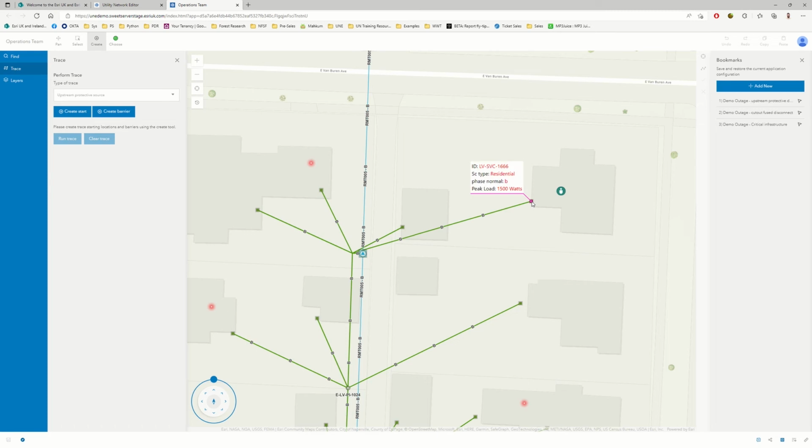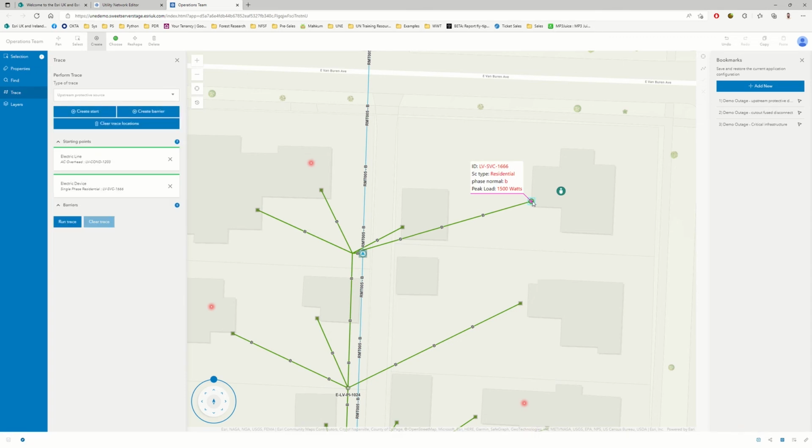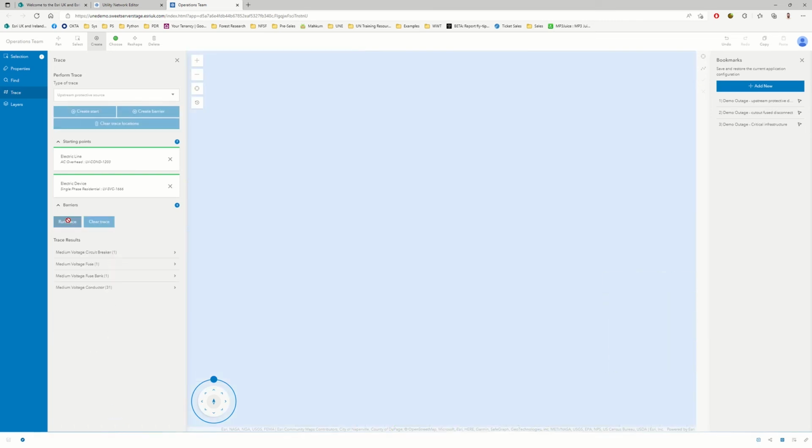We are also seeing that when we hover over the connection point, we can see some of the key information of any of my service connections. This is just to help our operations team to quickly assess this kind of information if they need it. Now we are going to run an upstream protective source trace, which we have previously configured.